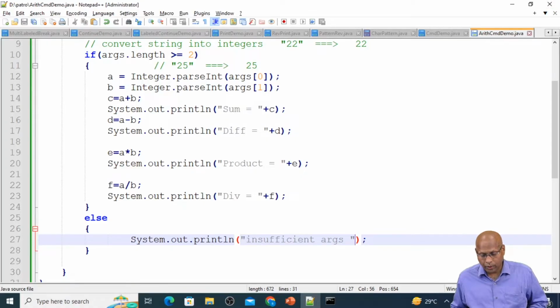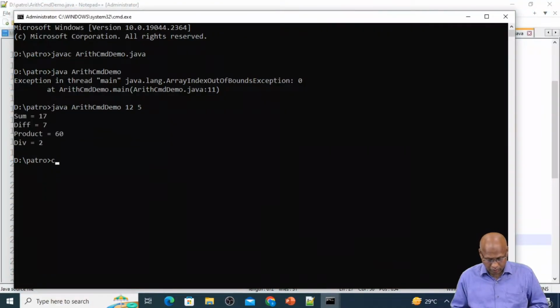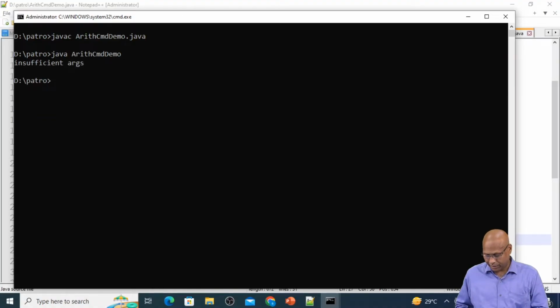Now go to the command prompt. Clear the screen. Javac Arith command demo. Compiled successfully. Java Arith command demo. Now I'm not giving any data. Then immediately it's saying insufficient argument. Okay, because I did not pass any data.